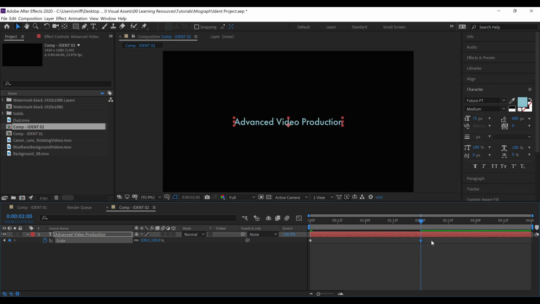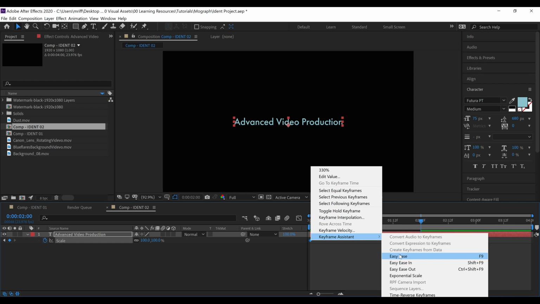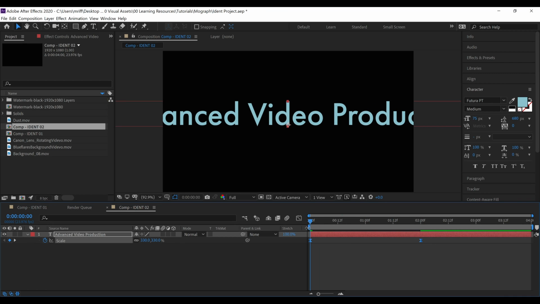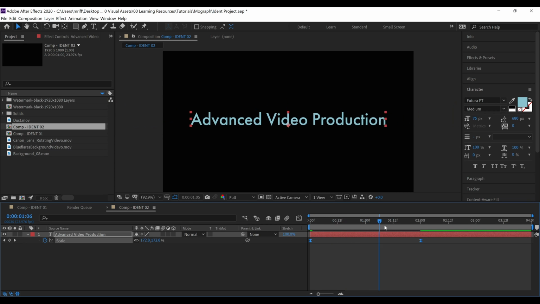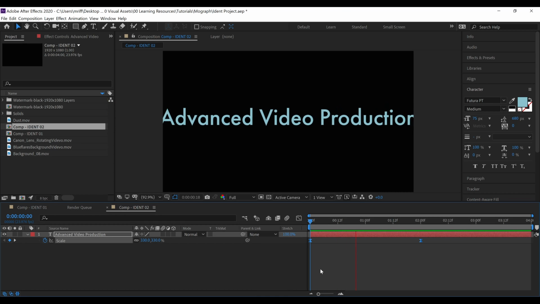I'm going to make one adjustment to these keyframes, and we're going to do this for every keyframe that we set for this project. I'm going to click and drag a box around both of these, and I'm going to right click on one of them and choose Keyframe Assistant, Easy Ease. And what this does is it just smooths out the animation a little bit. So the animation will start a little bit slower, it'll pick up speed, and then it will get a little bit slower right before the end of the animation. So it just kind of makes it look smoother when we play it through.